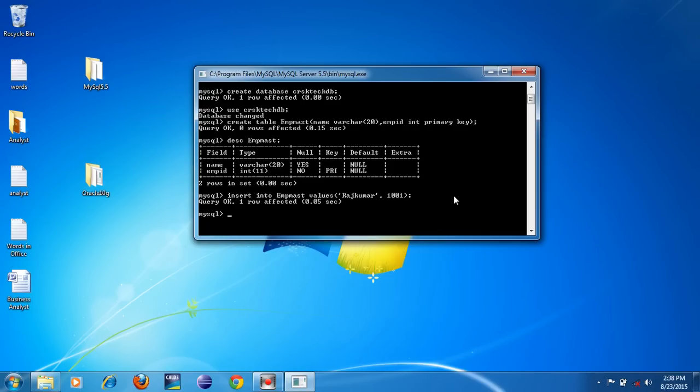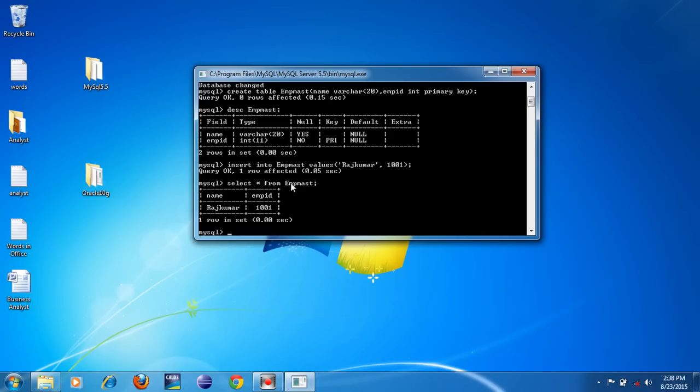See, record inserted successfully. I want to see that record. Select star from, what's the table name? Employee master. See, name Rajkumar, employee ID 1001. We have installed the MySQL database server 5.5 successfully and configured it successfully. Then we created a database, created a table under the database, inserted one record in the table, and selected that record also. So this is how to install the MySQL database server without any mistake.